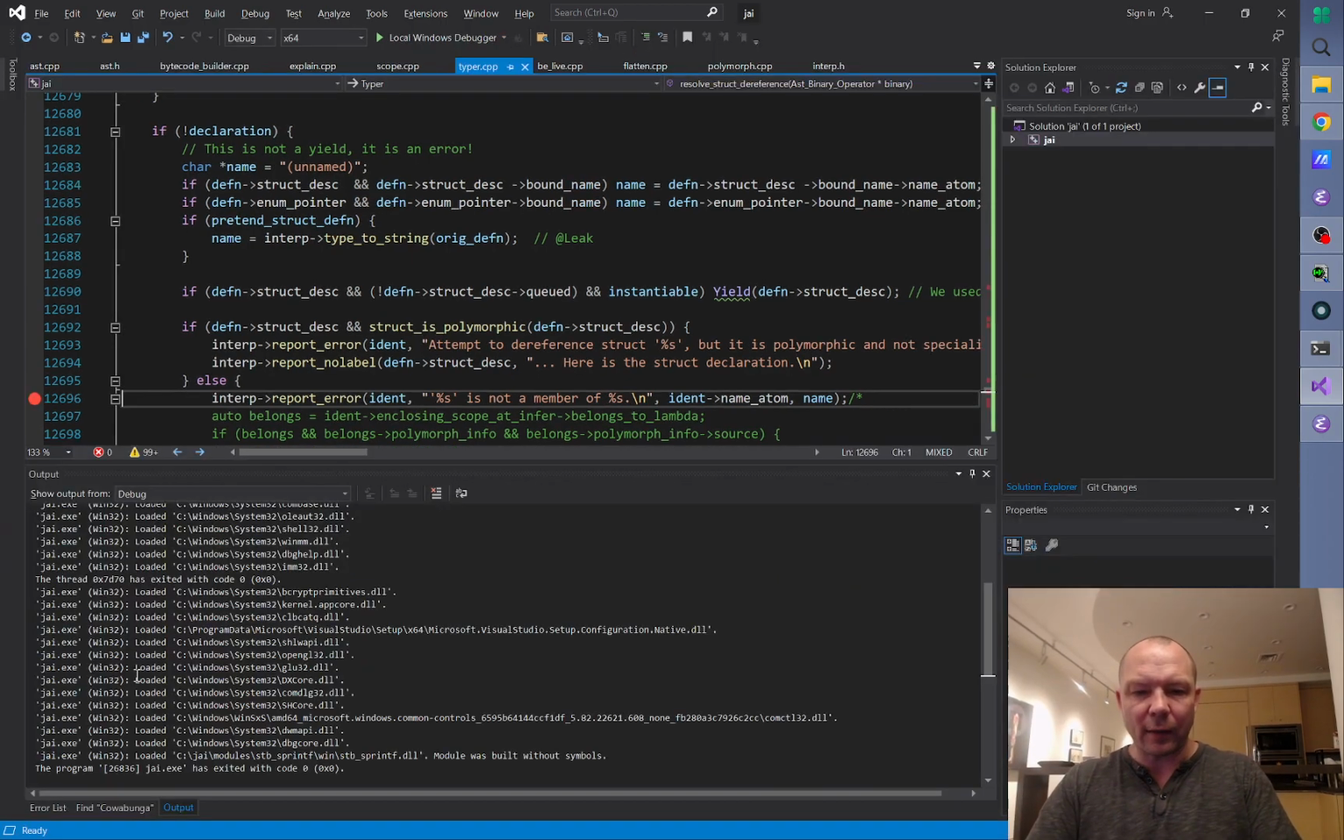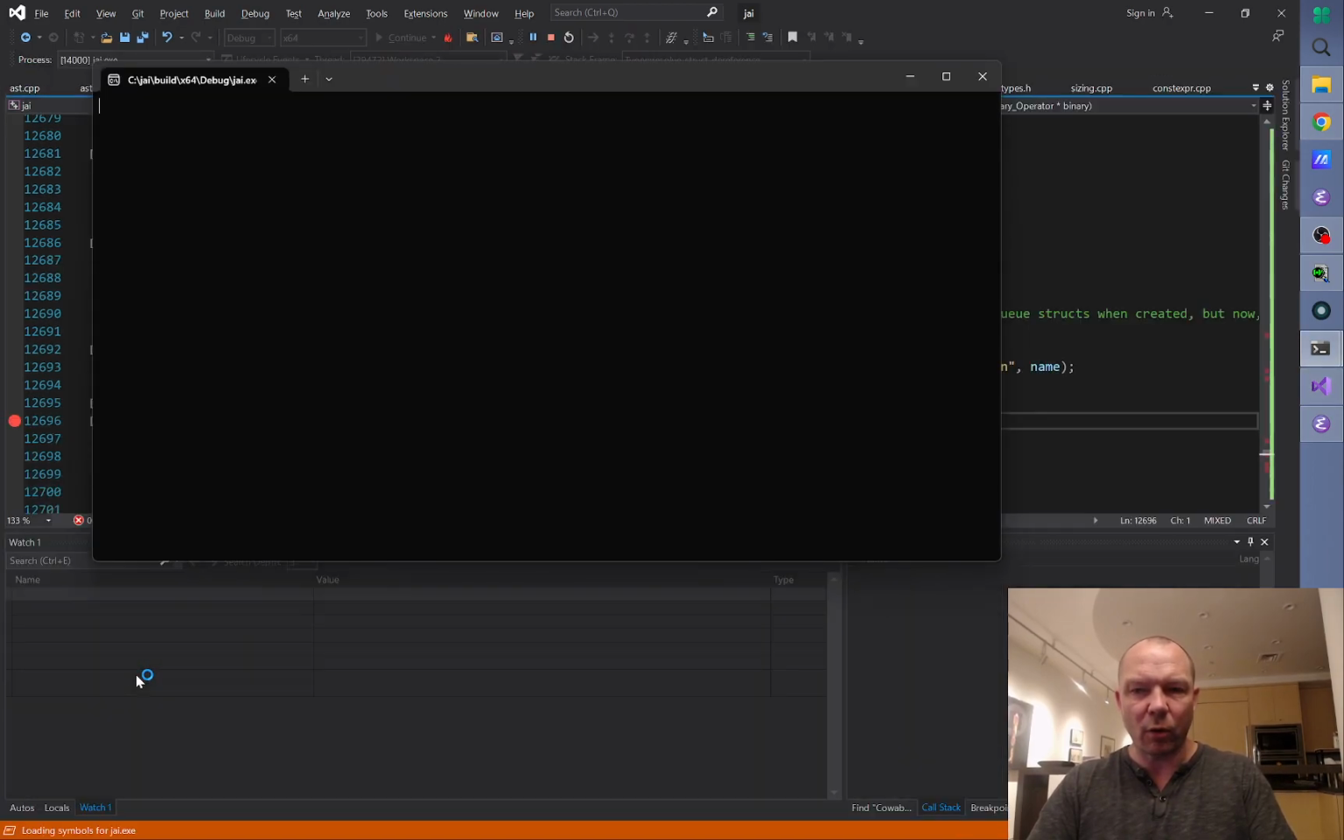So let's take a look at that. What is the target scope and why is it wrong? If that is in fact what happened.